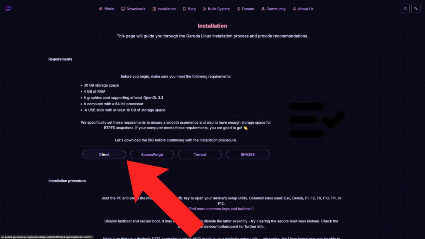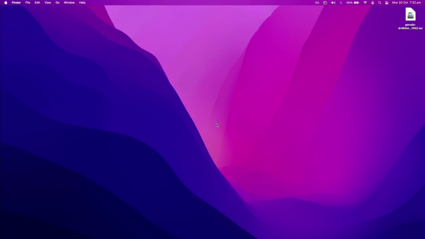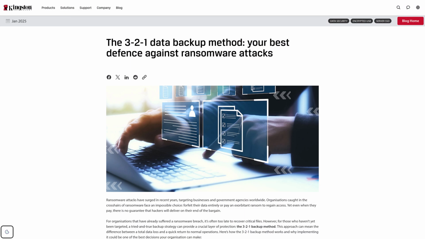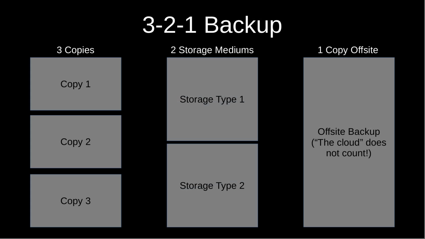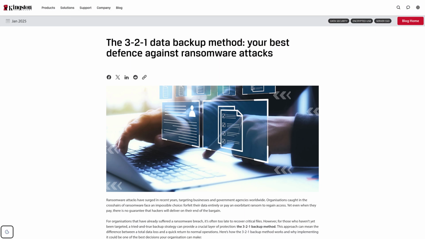Once that's done downloading, plug in your Ventoy USB. Then either drag and drop or copy and paste the .iso file onto your Ventoy USB. Then safely eject. Next up, the obligatory warning about backing up your data, specifically the data on the PC that you want to install Garuda on.